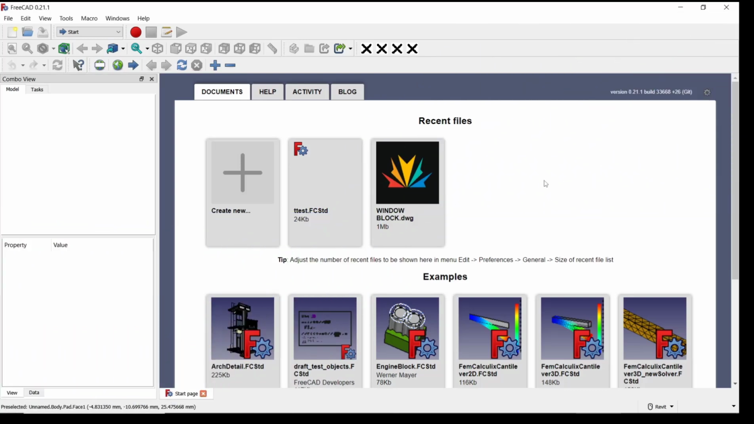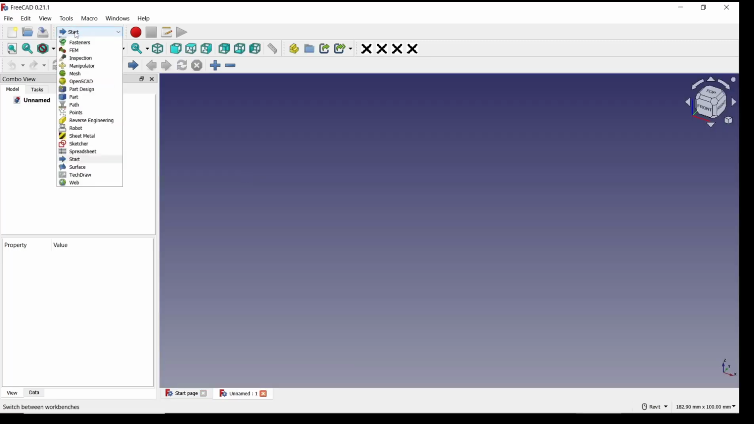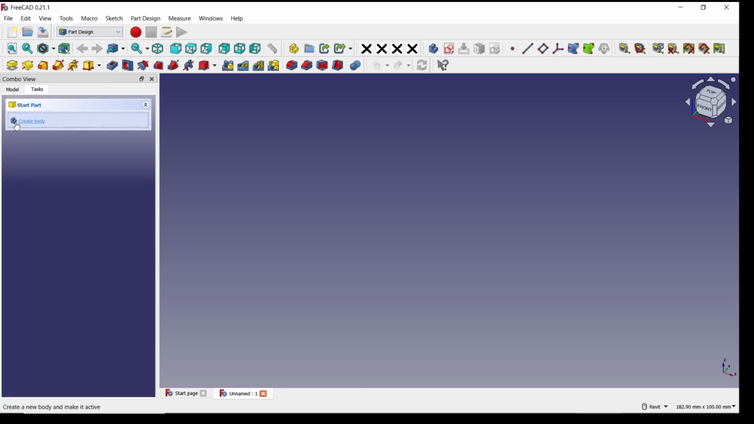Hello everyone, today we are going to learn a basic FreeCAD tutorial: how to pocket on a cylinder. Create a new drawing and change into Part Design, create a body, create a sketch.